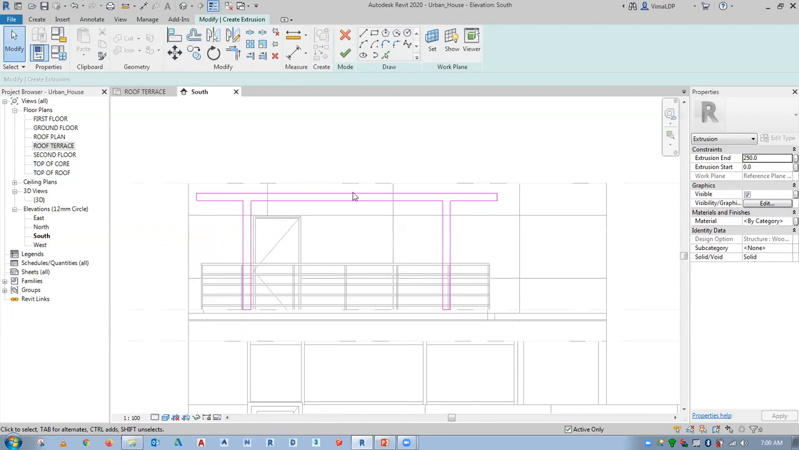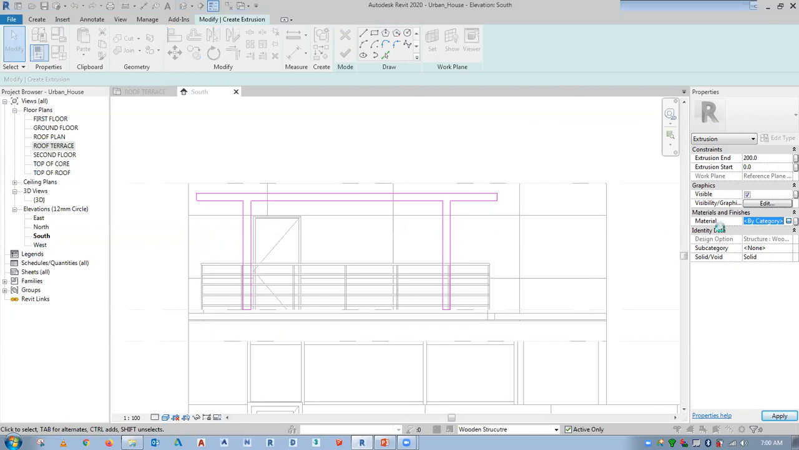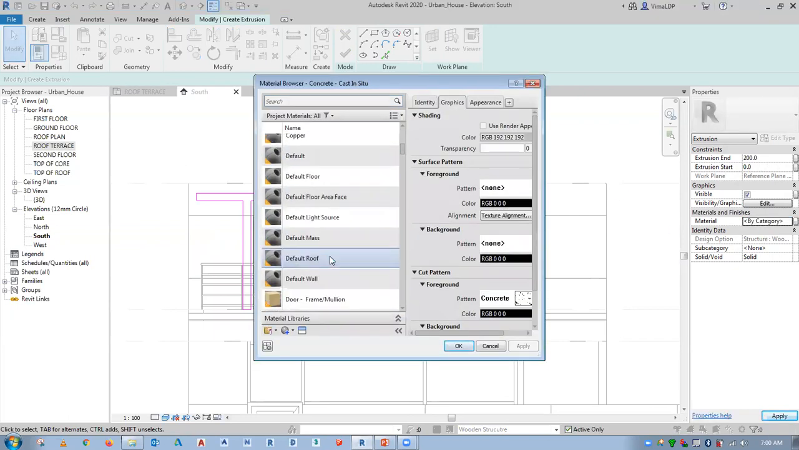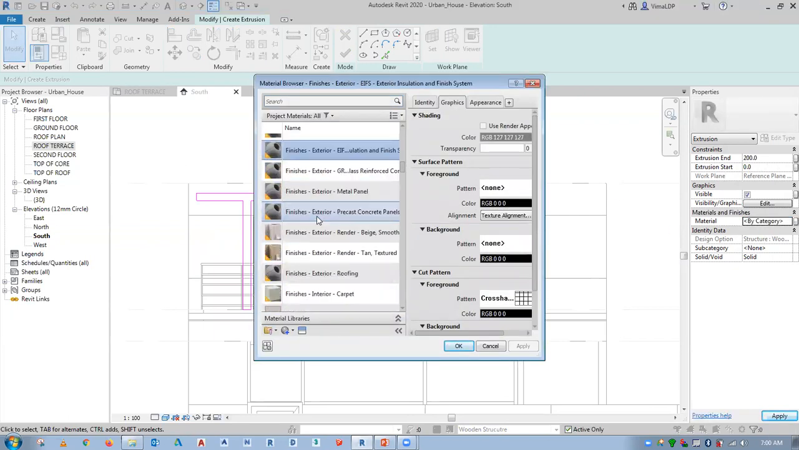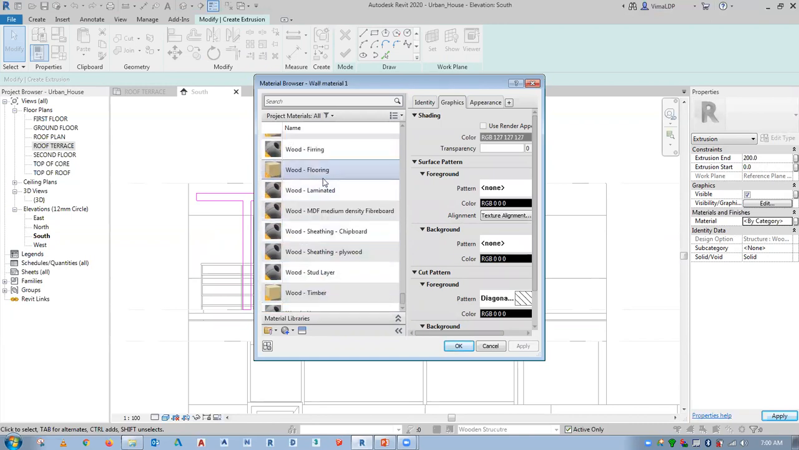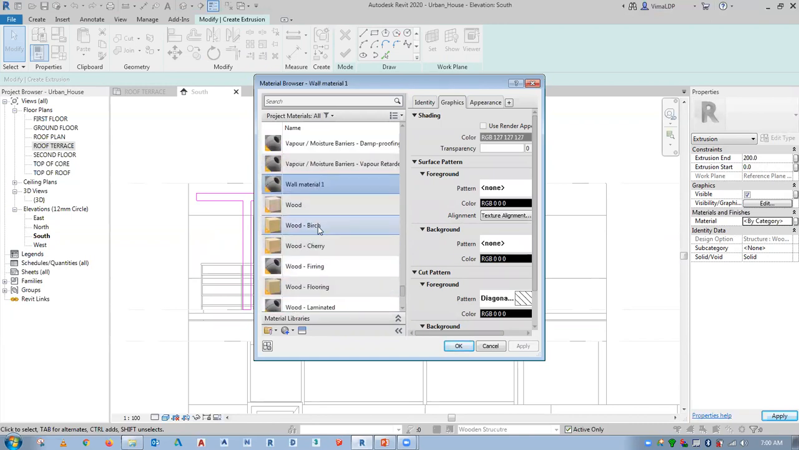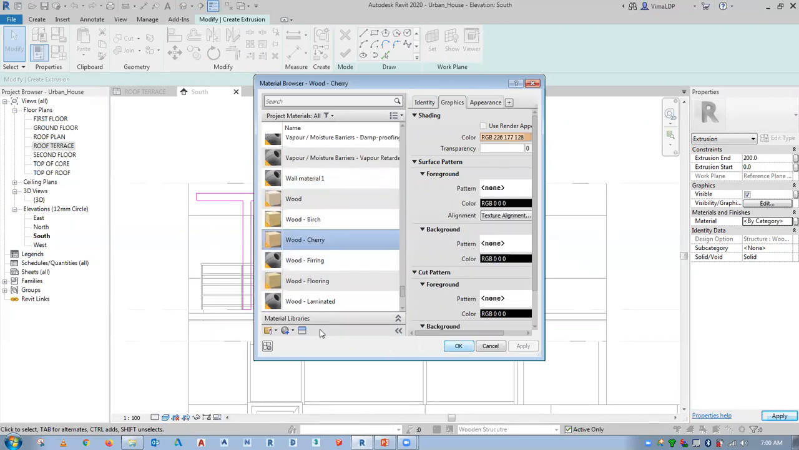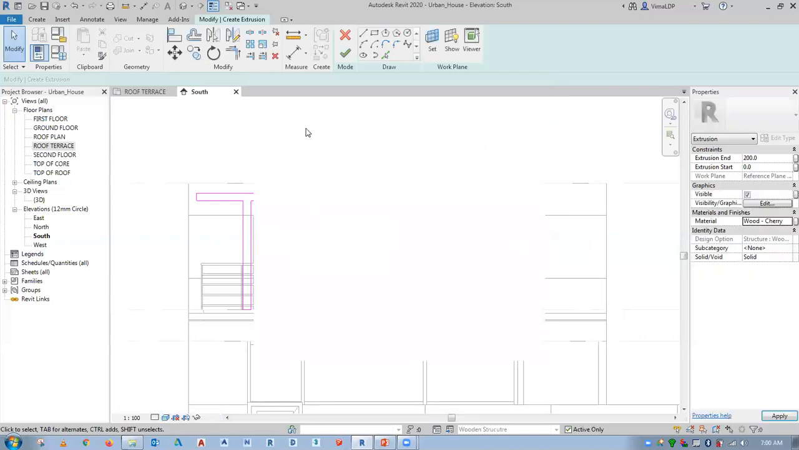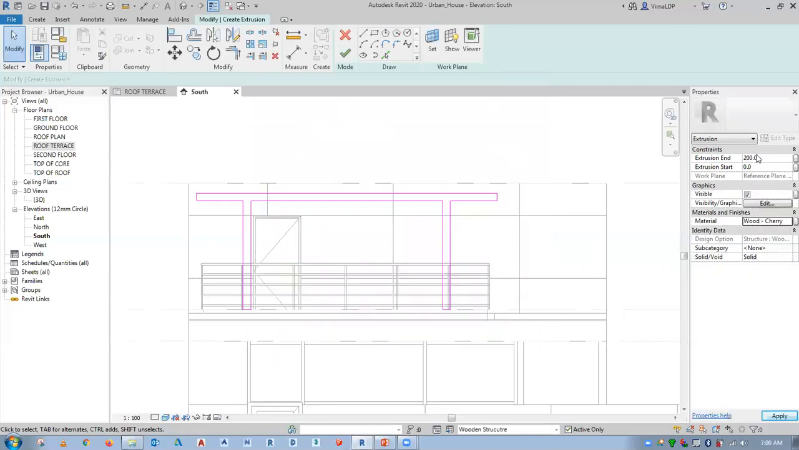Now since I want this to be a wooden element, I can define some thickness for it, and I'm going to define the material also directly here. So now let's say I want to put a material. I would go with wooden material, maybe cherry wood. And the extrusion is 200, end of extrusion is 200, and I'll say I want to finish this.